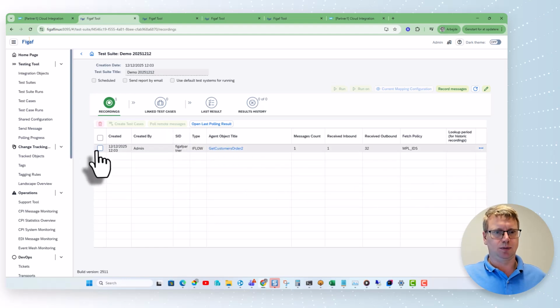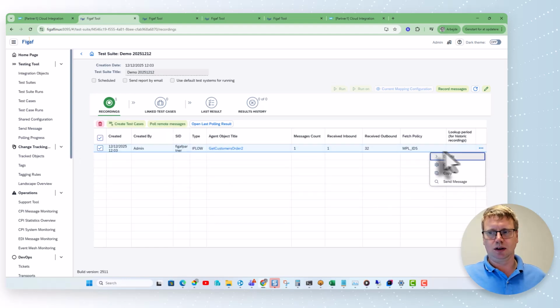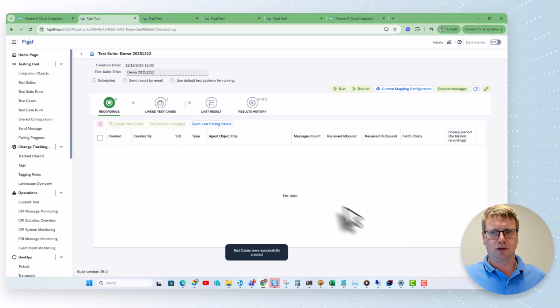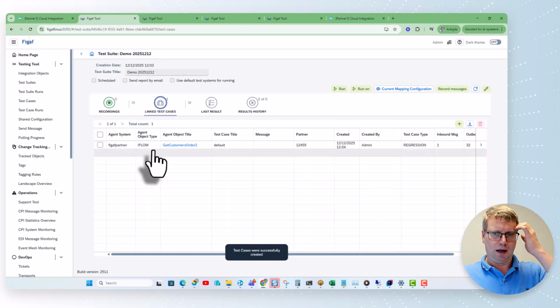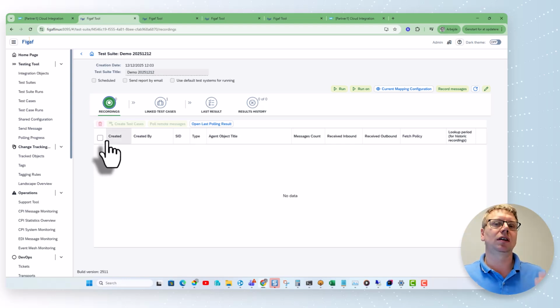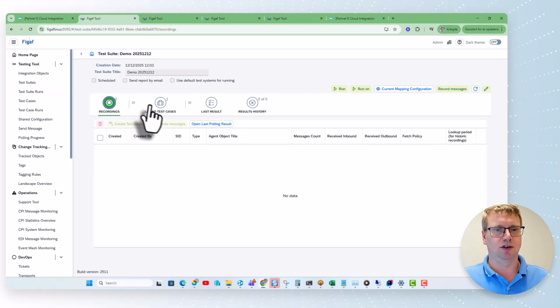So now we have a test case here. We can see that it has been created. We can go in and see more details about it over here. But let's just create this as a test case. We can see which systems we want to run it on. By default, just use the old system we have. And when you're creating the test case, there is a property that says regression or baseline. Regression is that the Figaf tool is sending the message in. Baseline is that the original system sends it in. So in most cases, you should just select regression testing.